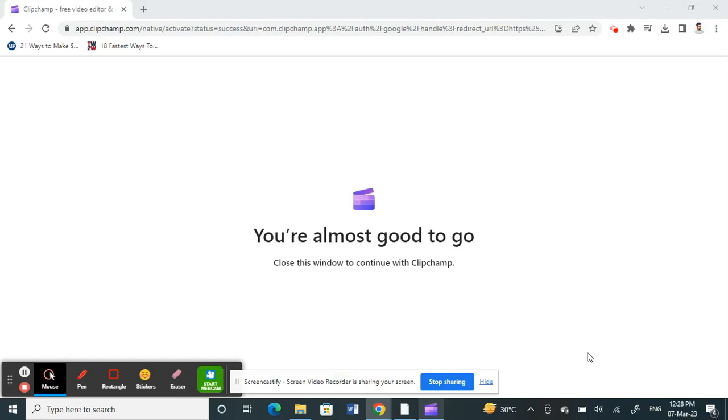So today in this tutorial I'm going to show you how to use the Clipchamp application for all your editing purposes. So firstly, what is Clipchamp? As you may know, Clipchamp is an all-in-one online video editor. You can use Clipchamp to do all your basic editing, it has all the basic features for online editing, and it's also available for free.